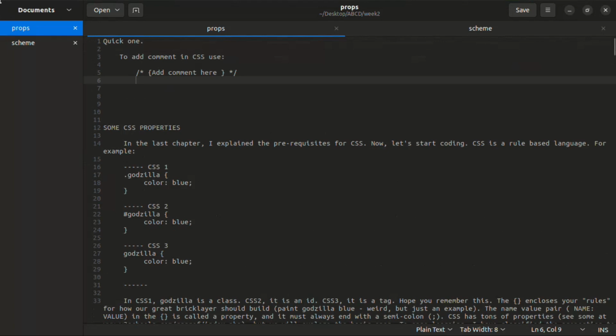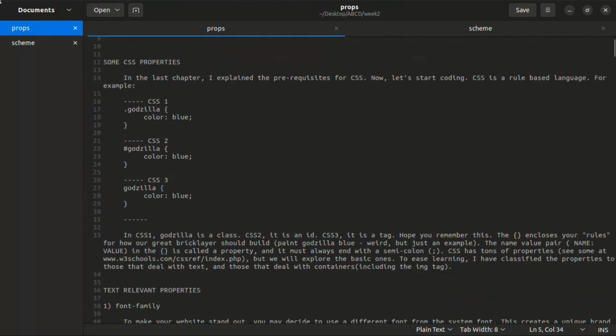Now, quick one. To add a comment in CSS, you use this. You start with this and then you close it with this. So let's go ahead and start.